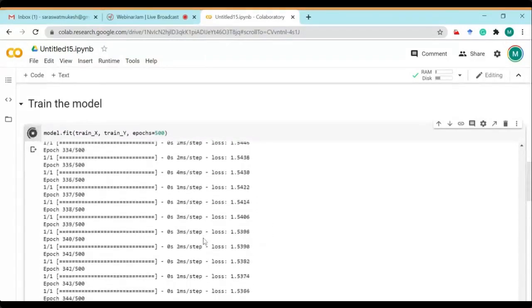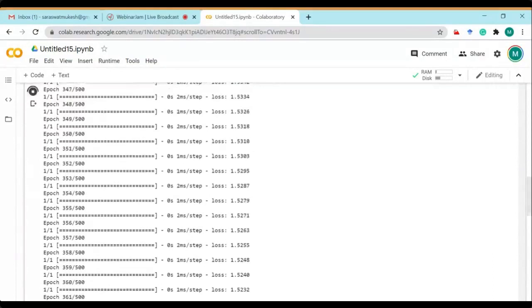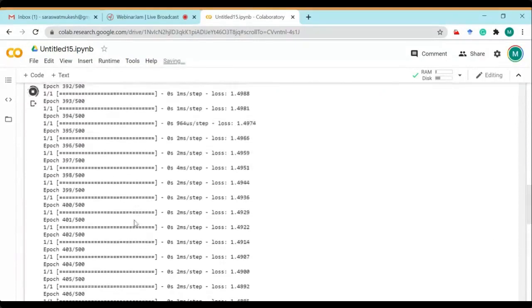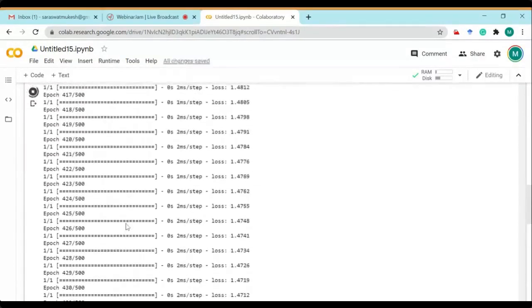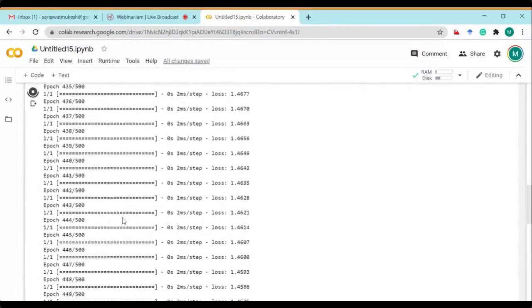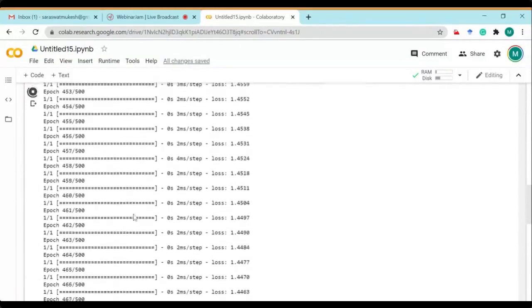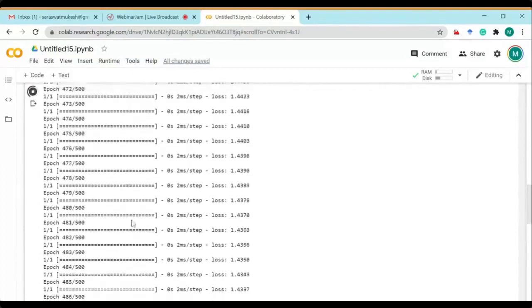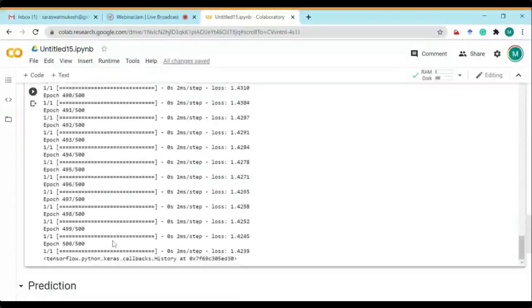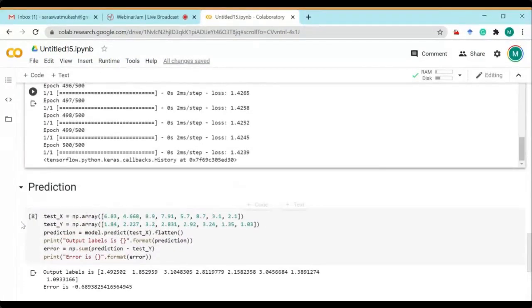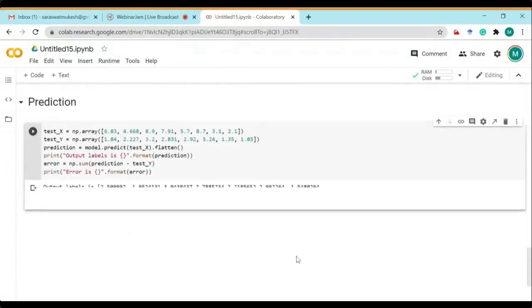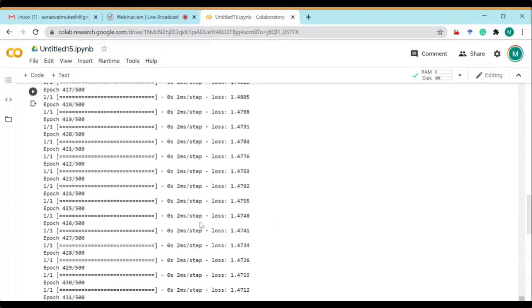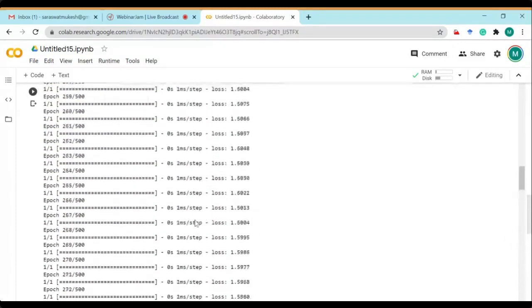Now we are getting some loss, approximately 1.4 something. Then we can predict the output, and they are the same. You can see the error is now much lesser than the previous one. Now you can see what we have done here.